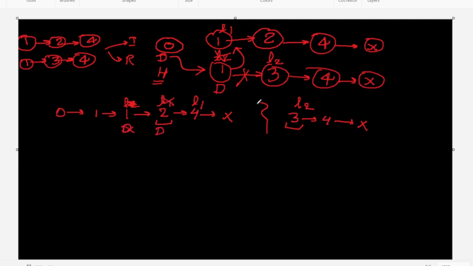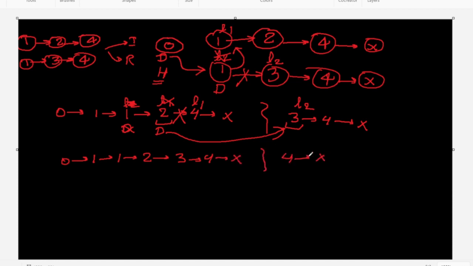Now again we will compare list 1 and list 2. So this time list 2 is less than list 1, therefore we will point the next reference of dummy node to list 2, and then this link will get broken. So what is the new list? 0, 1, 1, 2, 3, 4, and then null. And what about the other one? This is 4, and then null. It is not participating, it will not move.